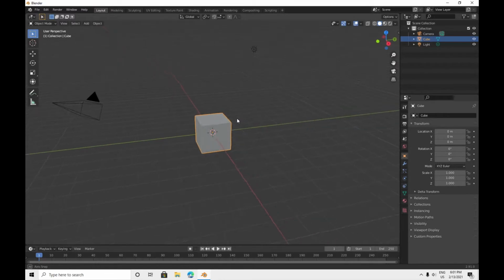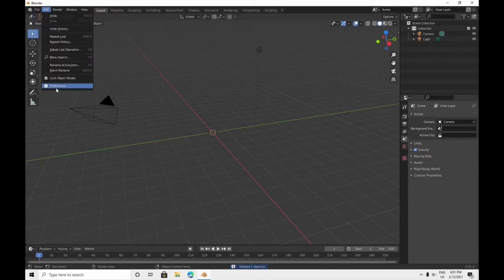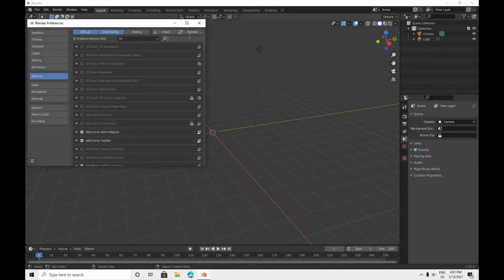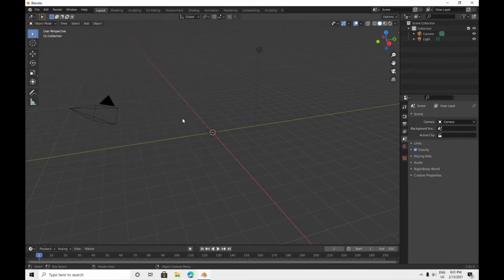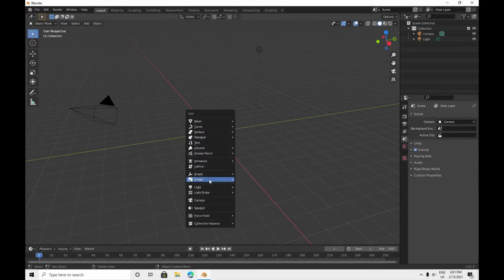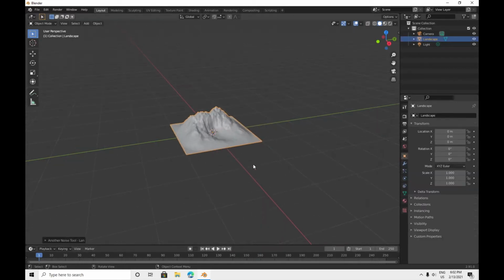So to start off, we're going to delete the default cube because we don't need it. Now we're going to go to edit under preferences, add-ons, and look for landscape, add mesh, and make sure that's enabled because that's what we're going to be using for a quick easy landscape. And when you go to mesh, you'll see I have more because I have different add-ons on, but at the bottom you should see landscape, and you can click that and you get this landscape.